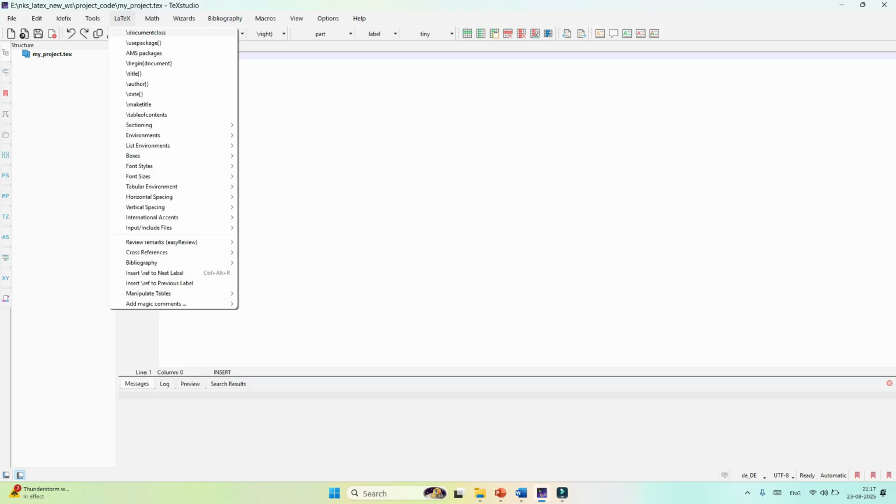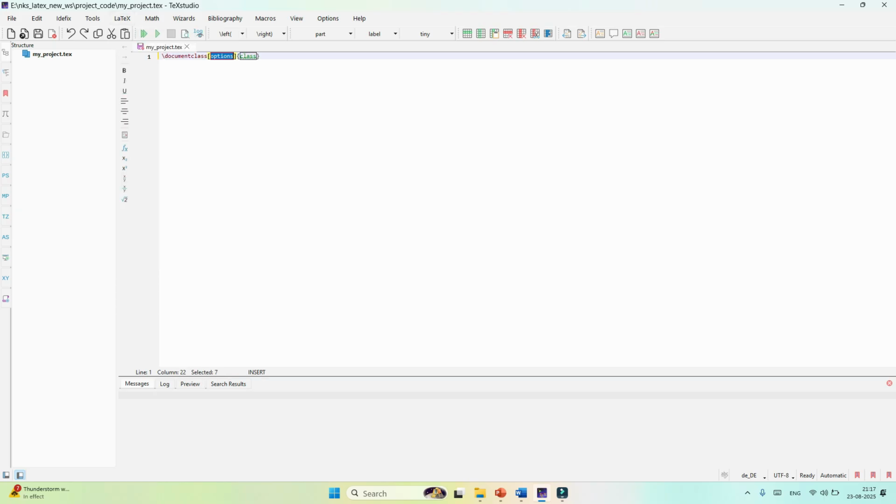Click on LaTeX, click document class, give here 12pt in option, and in class you type report. This is the first line of your project. So this is your step 1. So I am now going to add here step 1. Step 1 of our LaTeX file is created.